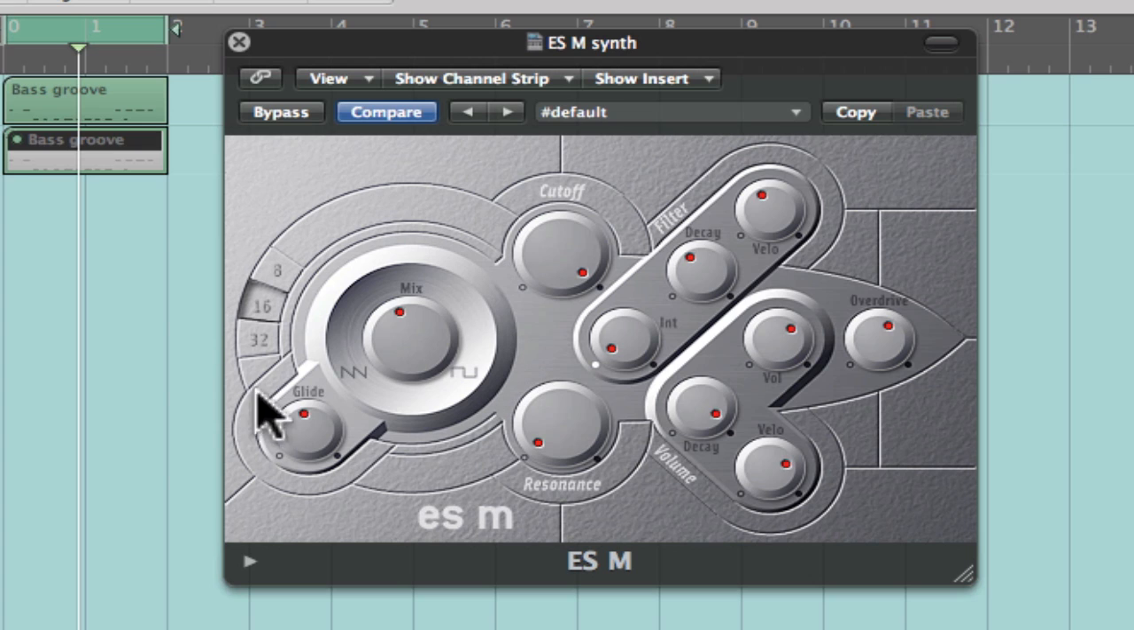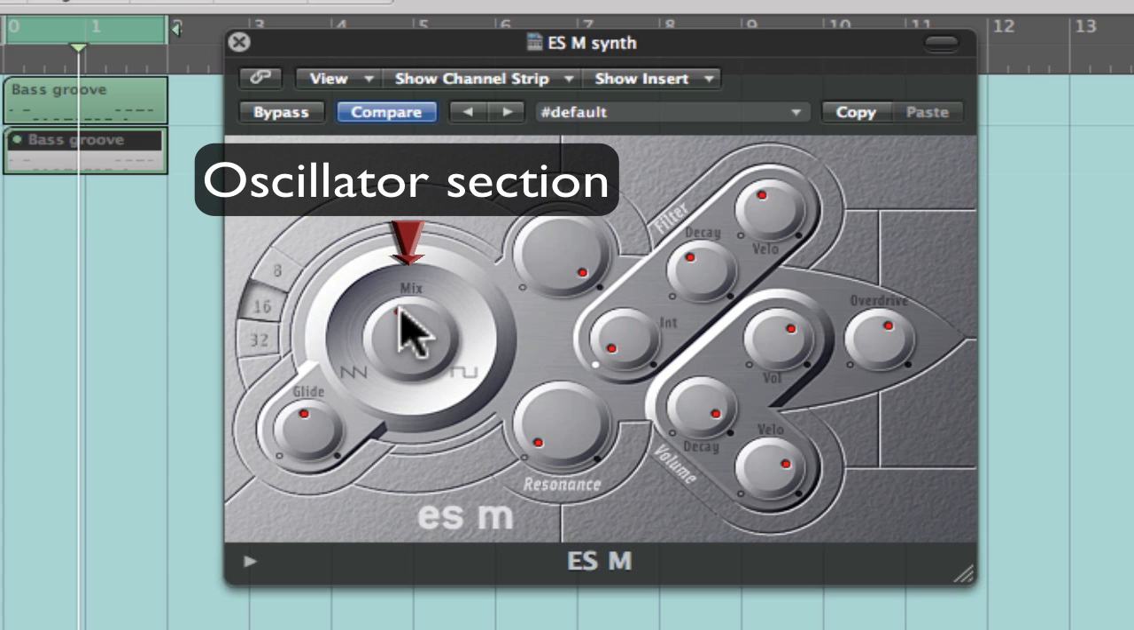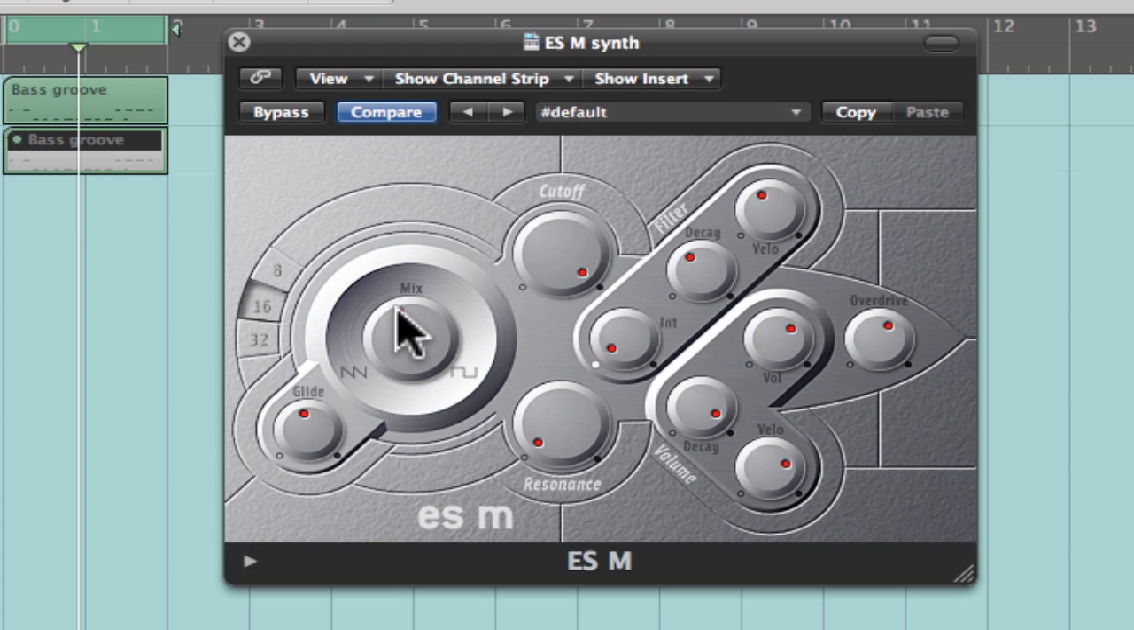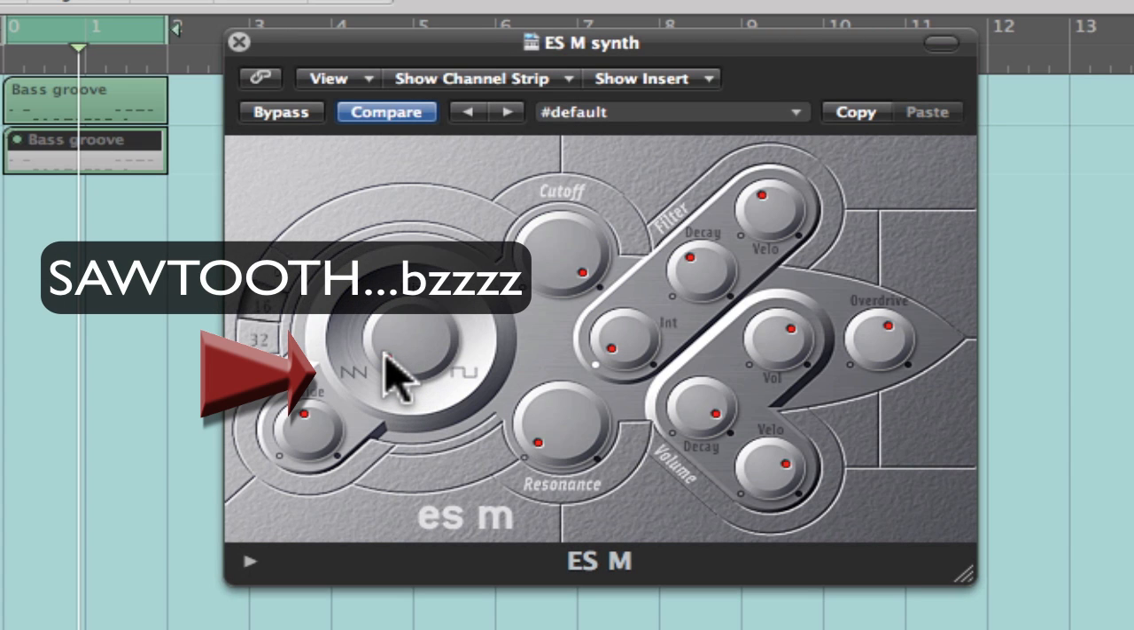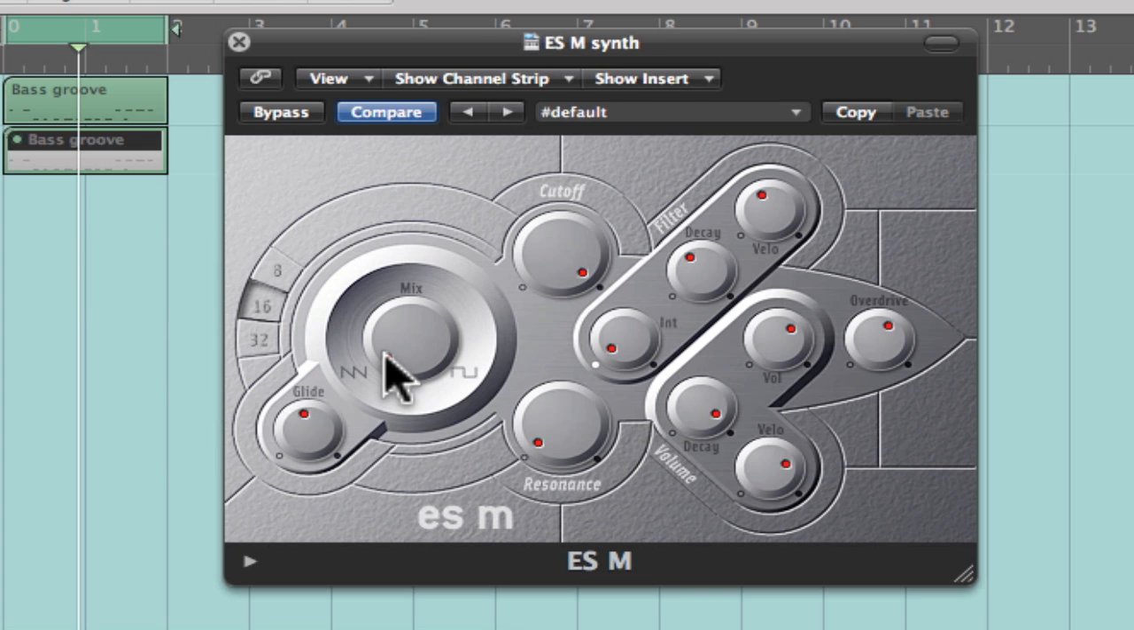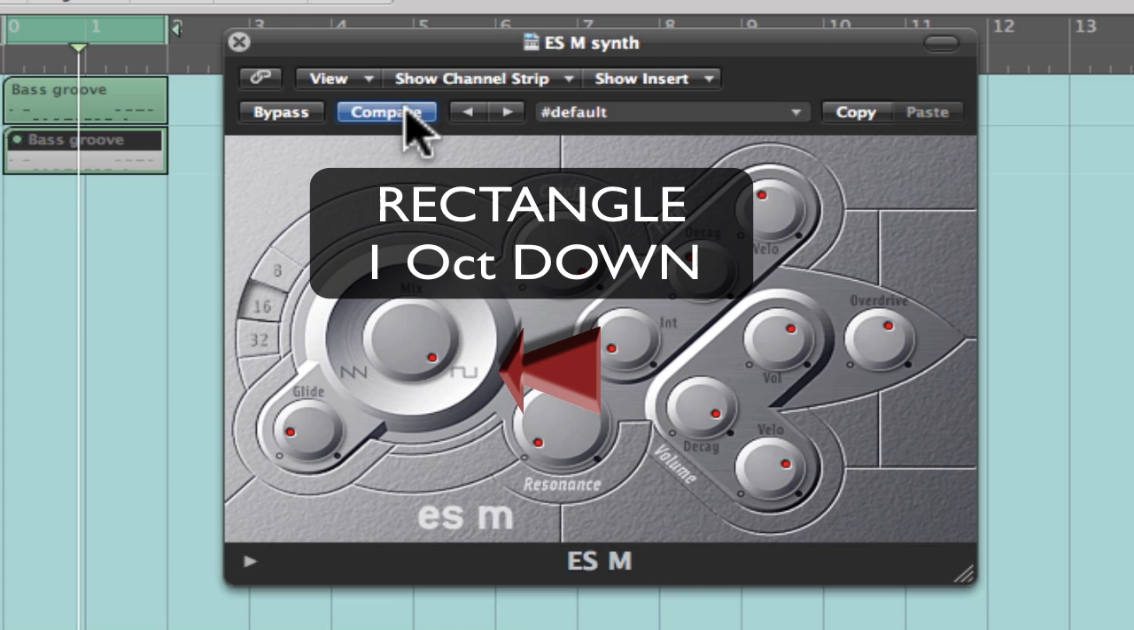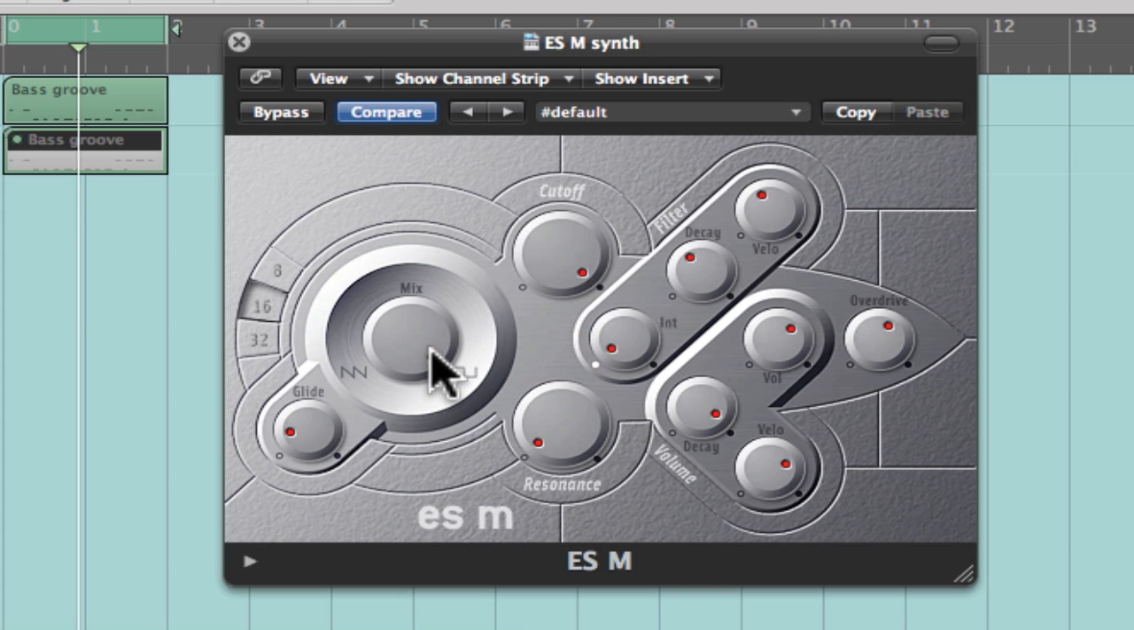On the left hand side here you've got the oscillator section that basically can generate two different waves. On the far left hand side here we've got a sawtooth wave which will sound like this, quite buzzy sort of sound, and if I move over to the far right hand side we get a rectangle wave. I can use the mix control to achieve a balance between them. You probably noticed that the rectangle wave always sounds an octave lower than the sawtooth wave on the right hand side. I'm going to choose a setting that's kind of in the middle.